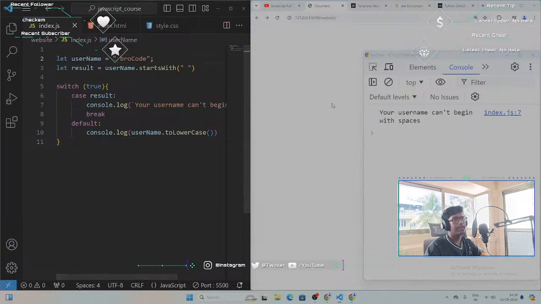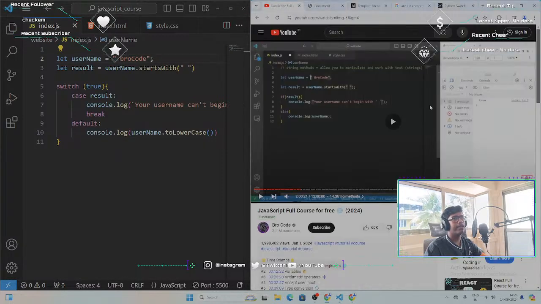And if we have a space, hey, there we go. My username has a white space in the beginning. Your username can't begin with white space. If that were false, then we will display my username. So that is the startsWith method. There's also endsWith. Does my username end with a white space? It does not. But what if it did? Your username can't end with an empty space.